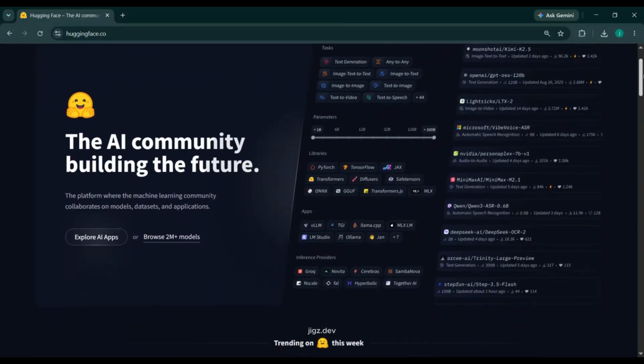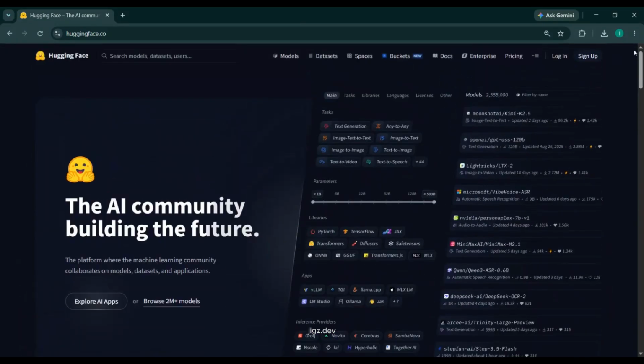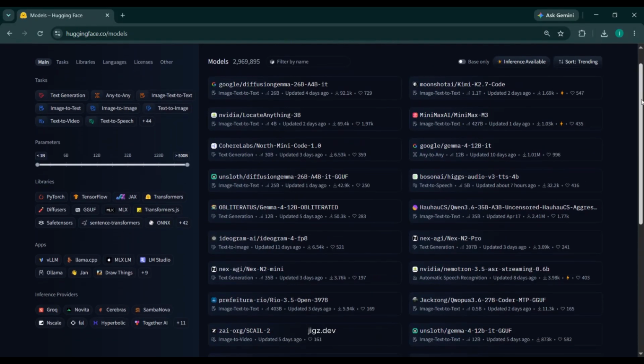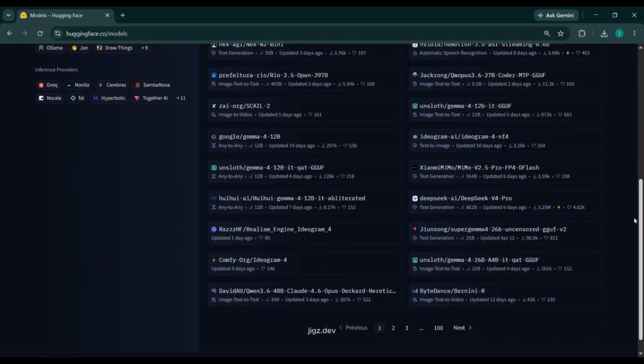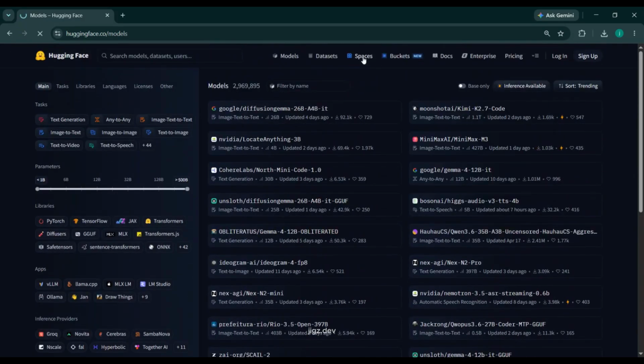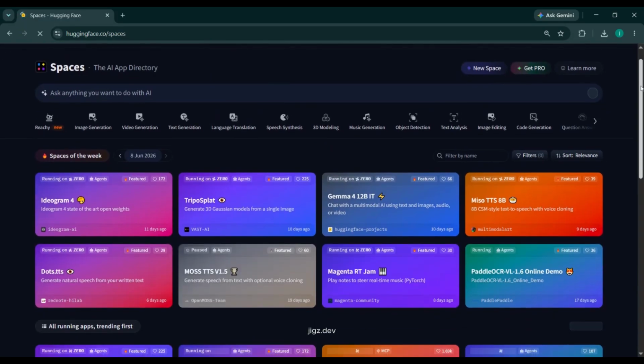Navigating the hub, testing open-source models inside Spaces, and understanding how to scale them with cloud deployments gives you full control over your AI setup without the heavy costs. That covers the core overview of how the platform works.